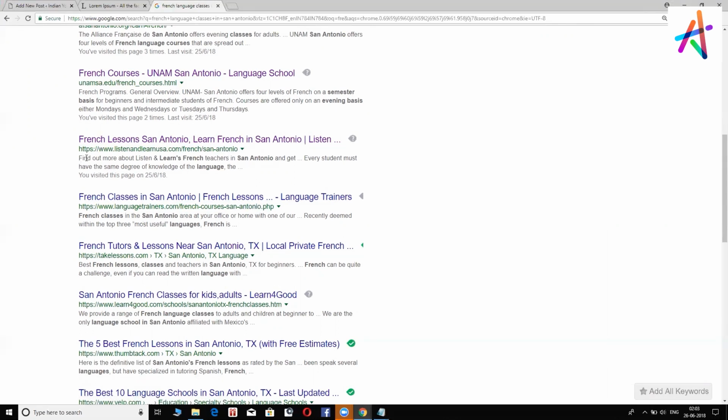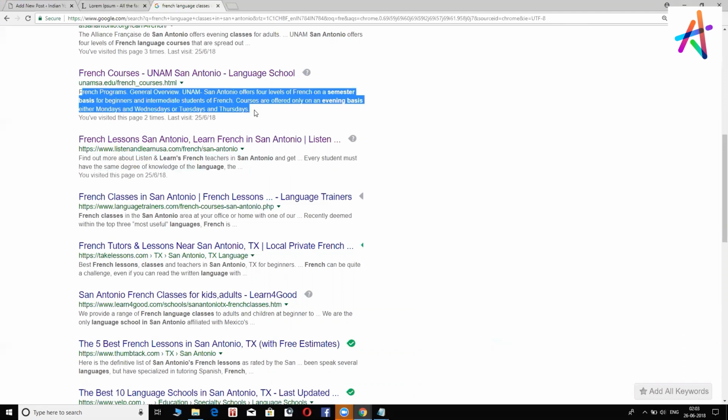You see, this is meta description, that small piece of snippet right here. French programs, general overview. UNAM, San Antonio offers 4 levels of French on a semester basis for beginners and intermediate students of French. Courses are offered only on an evening basis, either Mondays and Wednesdays or Tuesdays and Thursdays. You see, this is called your meta description.